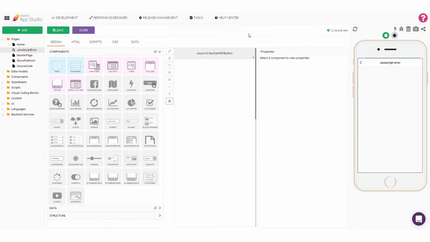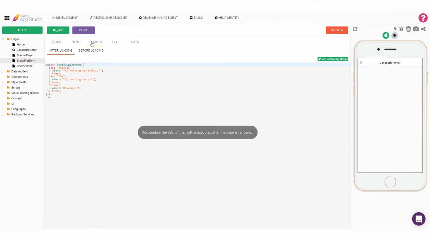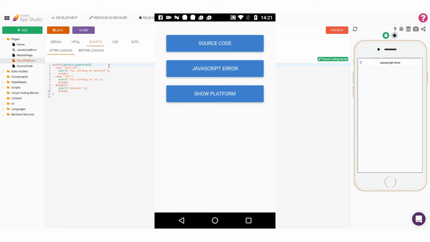For the next demo, I prepared a script that will simply check the platform we're running our app on and then show this in a message box. Let's head over to the Scripts tab on the Show Platform page and see the script there. As you can see, the script will check the value of device platform and either show that the user is running on Android or iOS. To test this, I'll therefore head over to my Android phone and check the app there.